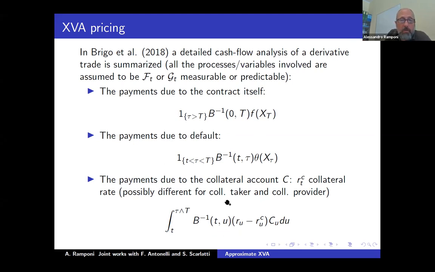So we take the point of view of continuous time processes. So the stream related to the collateral account is given by this quantity. Well, essentially C is the value of the collateral account. It grows with the risk-free rate R, but I have to pay the collateral rate according to the sign, of course, of C. If C is positive, the investor is a collateral taker, and so I have to pay the collateral rate. If C is negative, the investor is a collateral provider, and so I get the collateral rate.